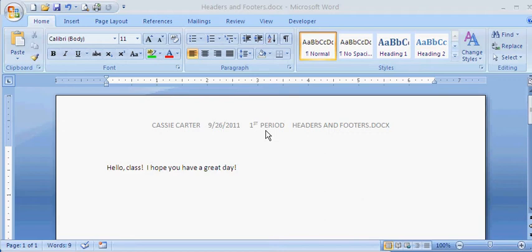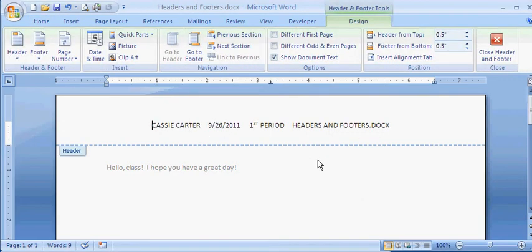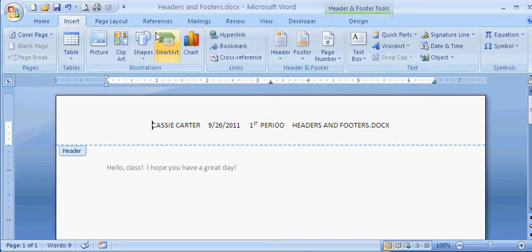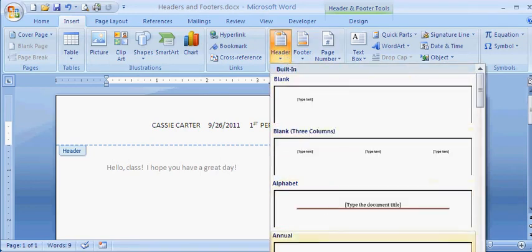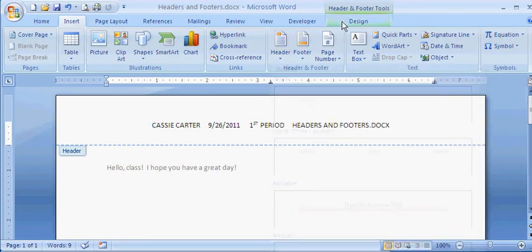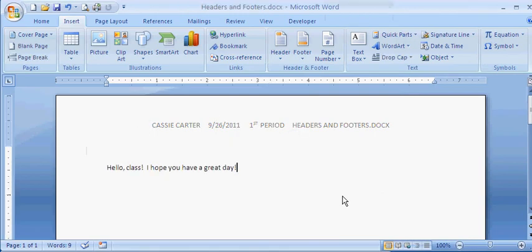If you realize that you've made a mistake in your header and need to go back and make a change, you can quickly just double click back in the header. Or you can go back to the Insert tab and click Header or Footer, and then Edit Header or Edit Footer, depending on which one you're working in.